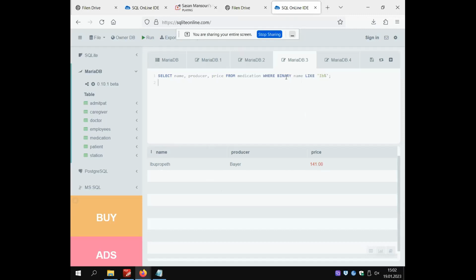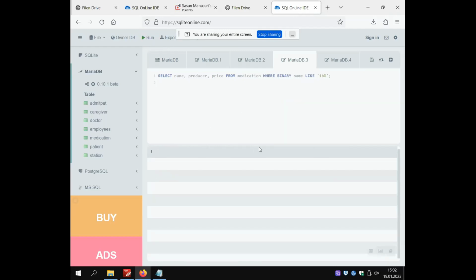If we delete this, they will have also the normal output because we wrote everything correctly. But if we now write with small i, then they will find it because we don't have binary yet. So if we put binary back, you won't find it anymore. So now we have nothing.